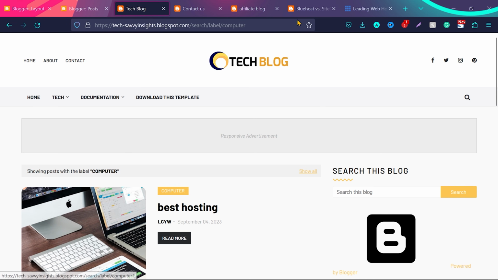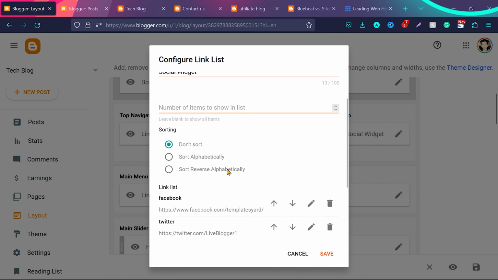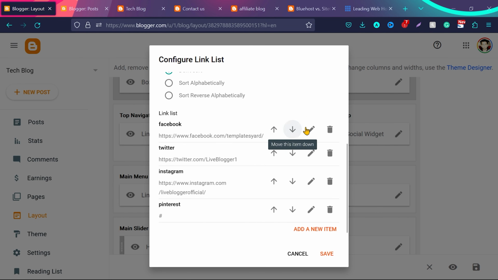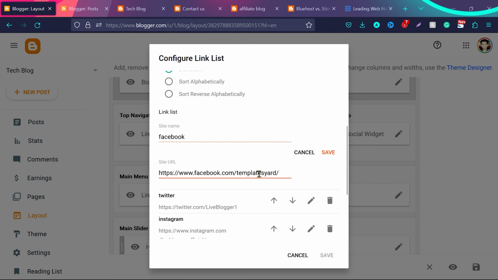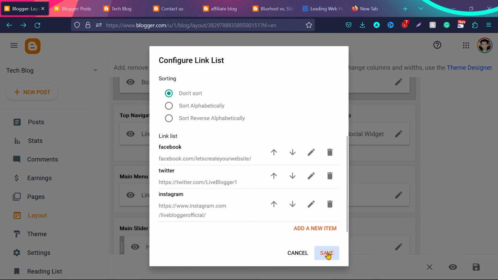Now let's see social icons. So we'll go back to layout and social widget here. We click on the edit icon, and then we have the Facebook here. Click on add this item and delete the default link here, and you can add your own Facebook page URL here and click on save. Same thing you can do with Twitter, Instagram, Pinterest. If you do not have these items, you can just delete them from here and then click on save.